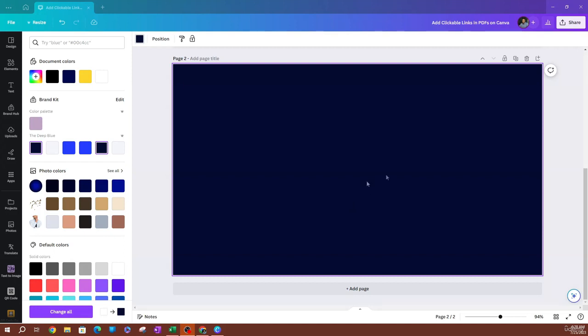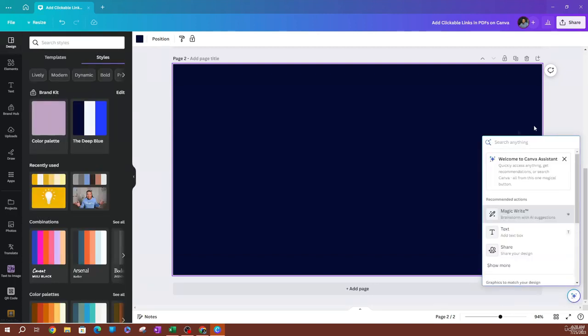Okay. Now, once you have your page, make sure it's selected. And on the bottom here, you're going to see this little magic button here. This is the Canva Assistant. Now, if you don't have this, go ahead and click the / on your keyboard and it's going to appear, right? Or you can just click on this right here if you have it, and you're going to see something that looks like this.